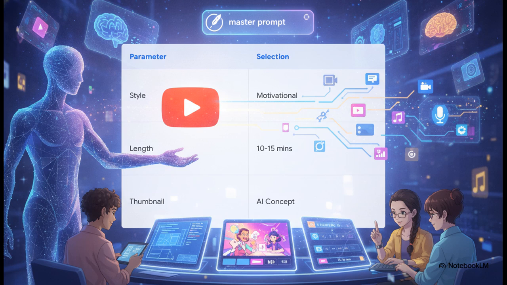This triggers a really cool interactive setup sequence. For our parameters, we chose a motivational style and a length of 10 to 15 minutes. Nailing that longer duration is absolutely vital if you want to optimize a brand new channel's watch time. Once you answer these prompts, the AI literally hands you a complete, comprehensive business plan, and get this, it even writes your very first script.